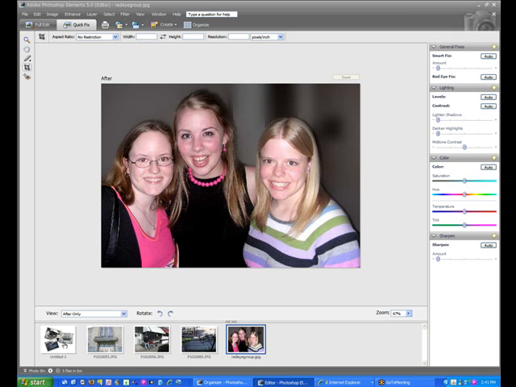Really quickly, and we're going to talk a little bit more about this, but if you're wondering what these icons are down here, this is referred to as the photo tray, and this is where the pictures are that you work with as you're going into the editor. But we'll get into that in a little bit. What we want to look at is this red eye.